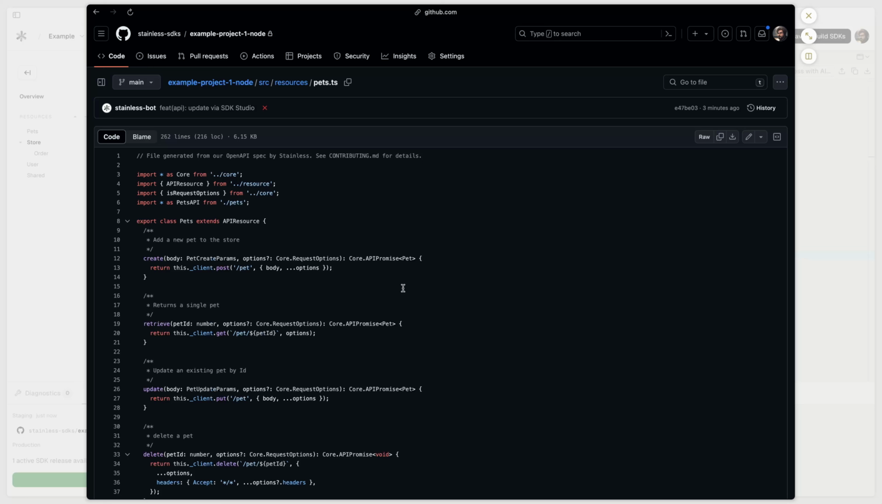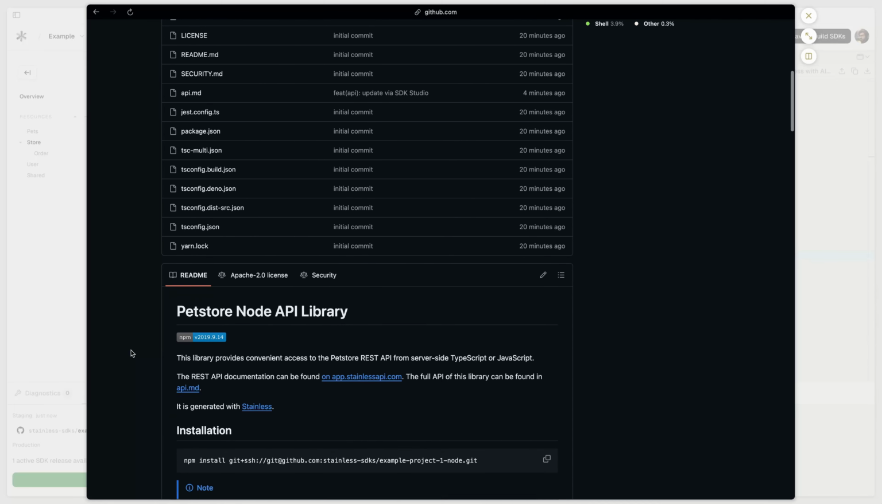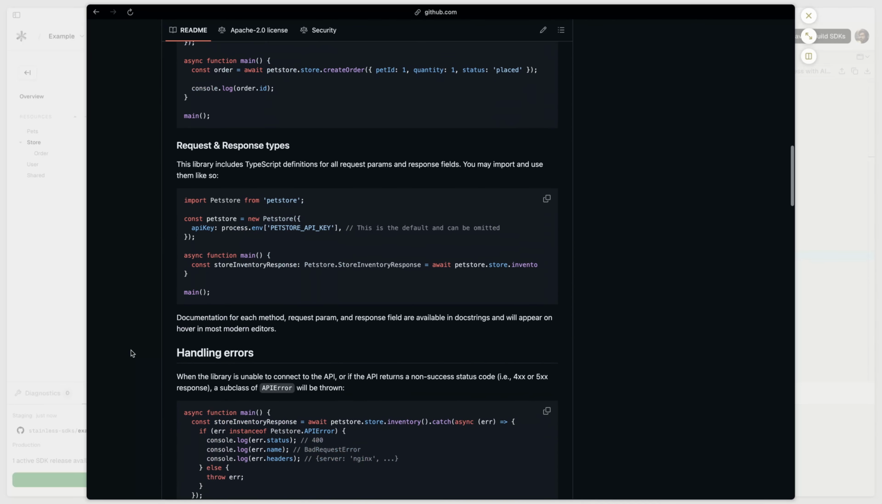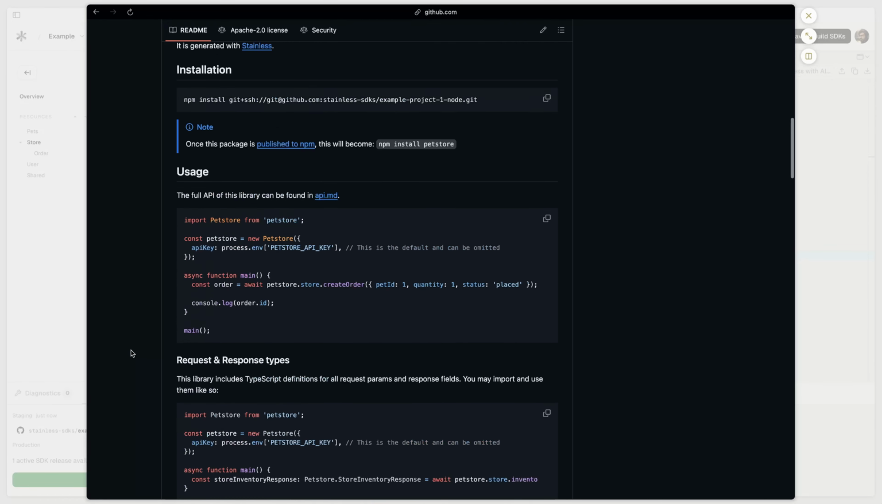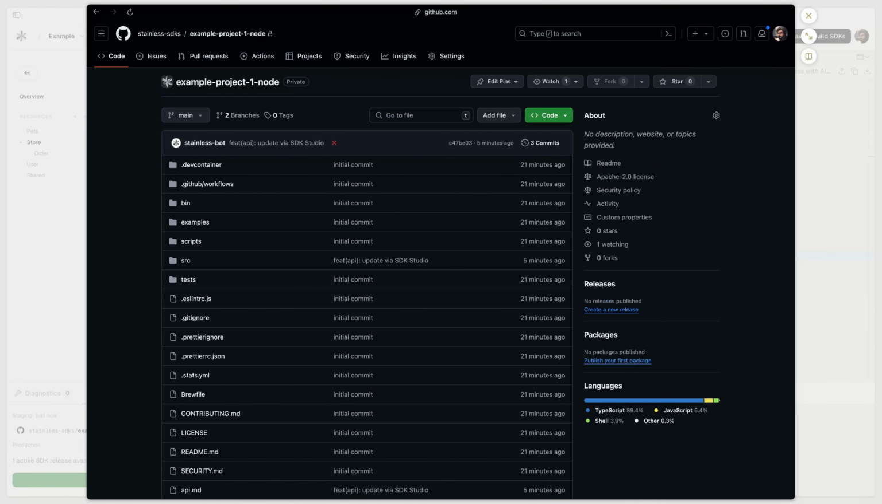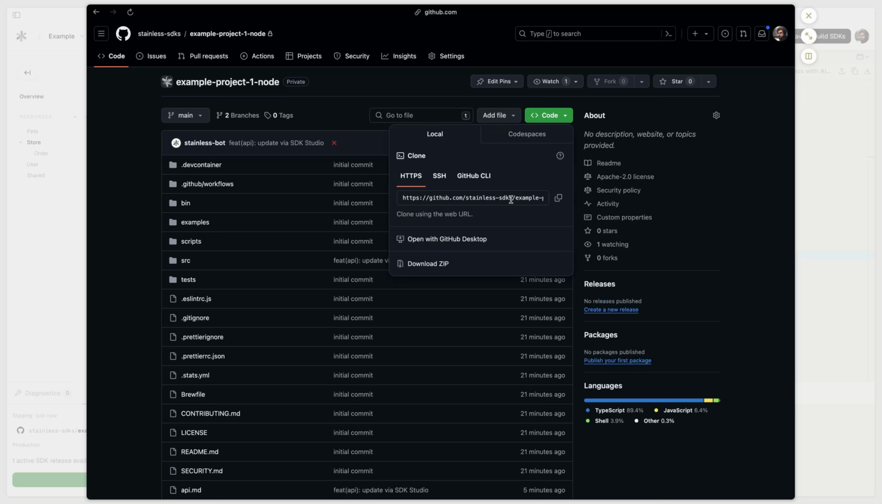If I want to customize the logic for one of these methods, I can modify the code right in my text editor and commit it back to the repository. Stainless keeps that custom code intact when it regenerates the SDK. It doesn't overwrite my changes. Stainless also generates a README file in the root of the repository with basic usage documentation. To try the generated SDK, I'm going to clone the repository.